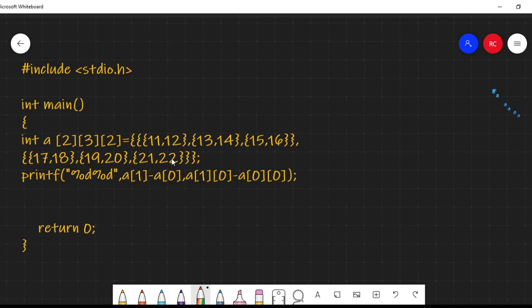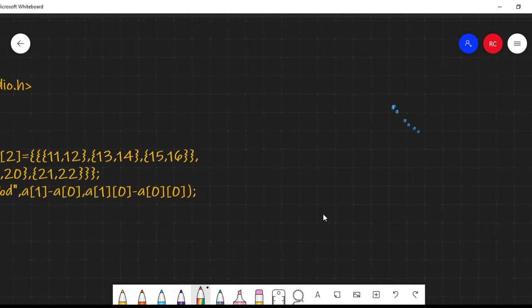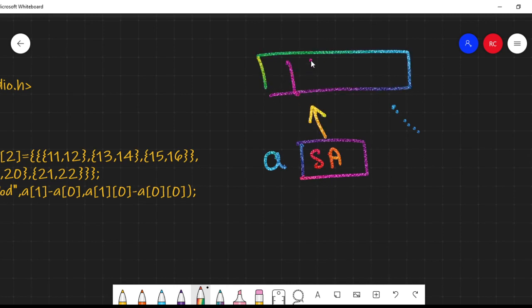And they're asking us to print a of 1 minus a of 0 and then a of 1 of 0 minus a of 0 of 0. To perform this, you don't need to know the values at all. Even if you just declare it, you don't initialize it, your output will be the same. How is that? Let me explain. So just to point out, if you have a one-dimensional array, the array name will store the starting address. If you go to that starting address, you're going to find continuous blocks of memory where you can store elements. This is a one-dimensional array.